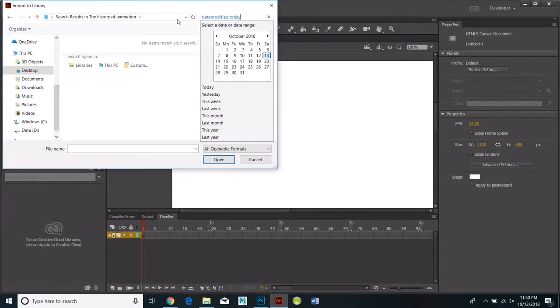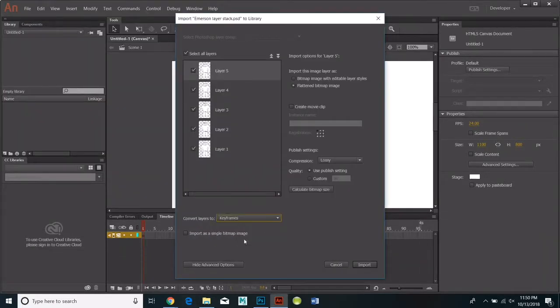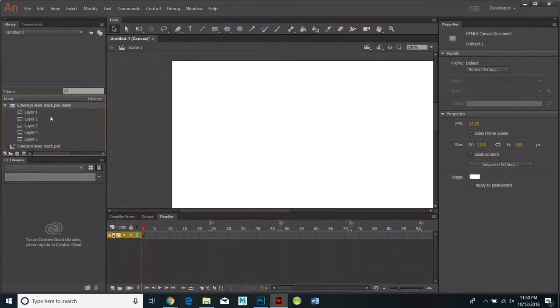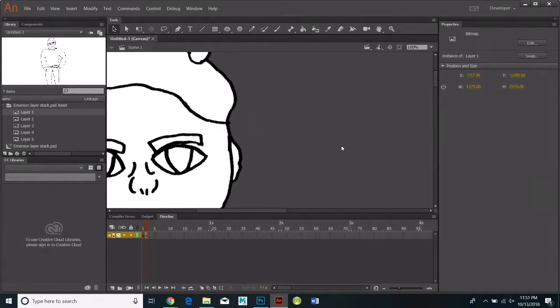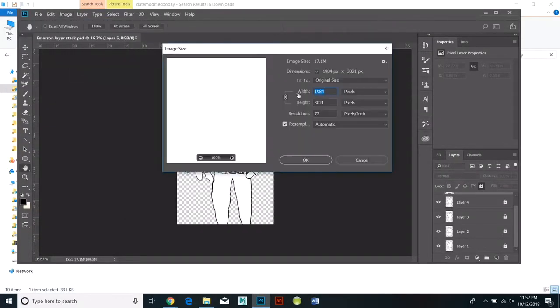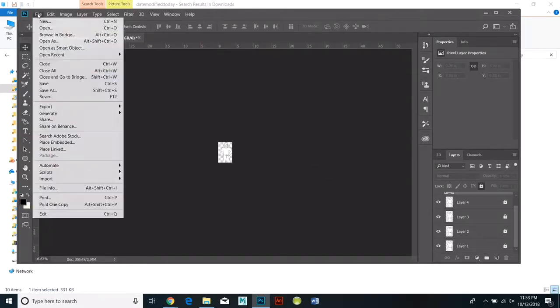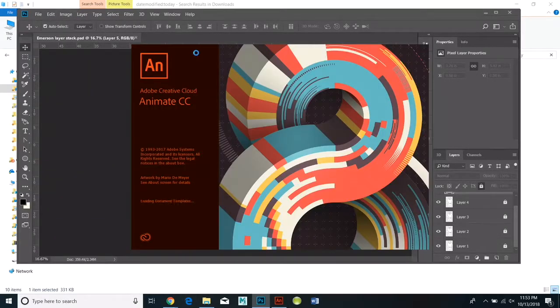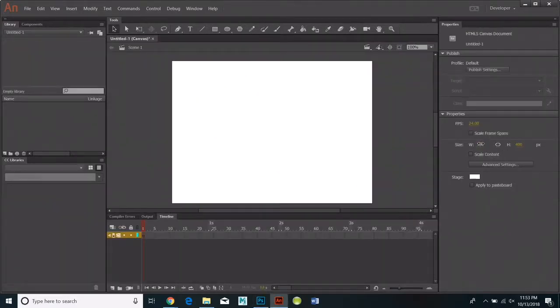And now you're going to go to Adobe Animate, and you're going to import that stack into your library, and you're going to convert them to keyframes. Now you're going to see that there's a problem. I bring them in, it's just too darn huge. So I actually have to close this Adobe Animate file, and I'm going to have to go back and do image size and change it to a smaller size.